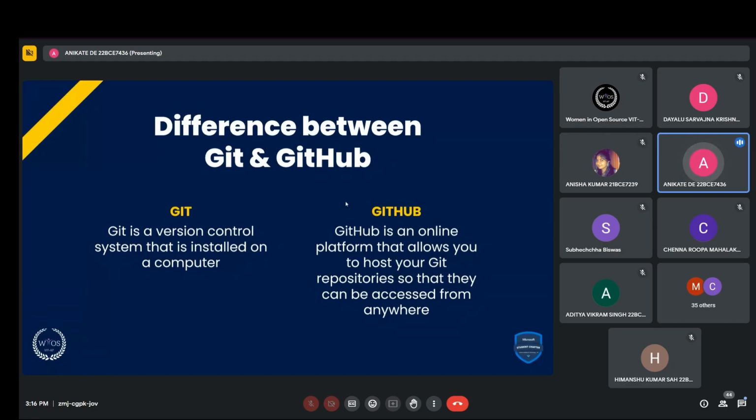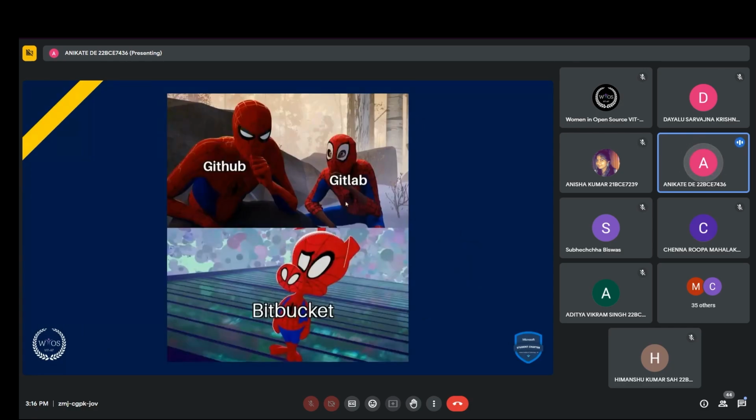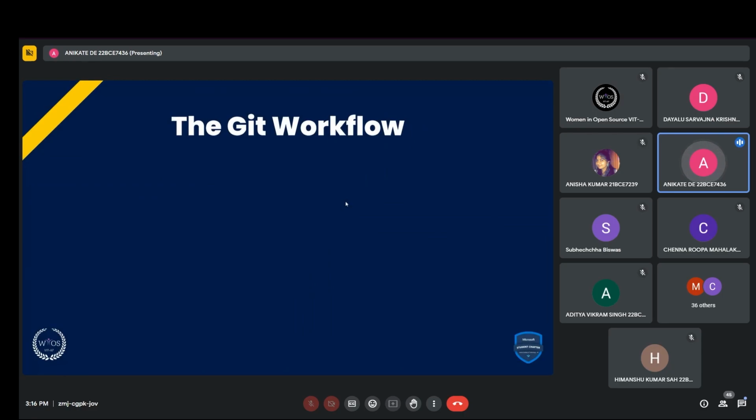Now, GitHub is not the only repository hosting platform. There are many, many options. It just happens to be the popular one. There is GitLab, there is Bitbucket, and so on. More or less, the features in them are the same, and by the end of the day, they're all the same product. You can use any of them. It's basically up to you.